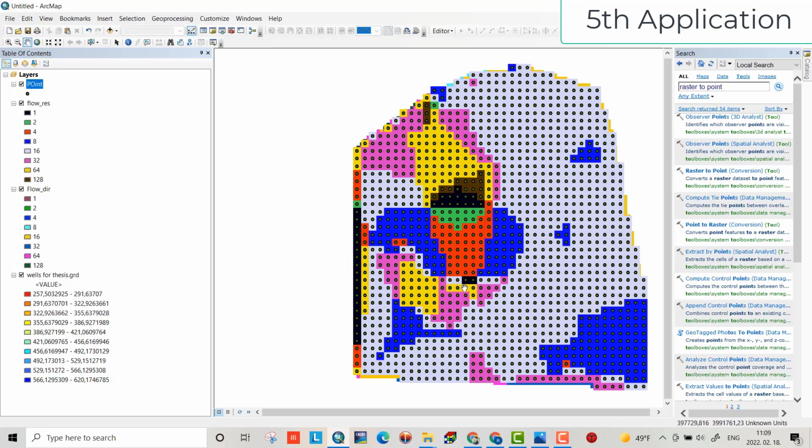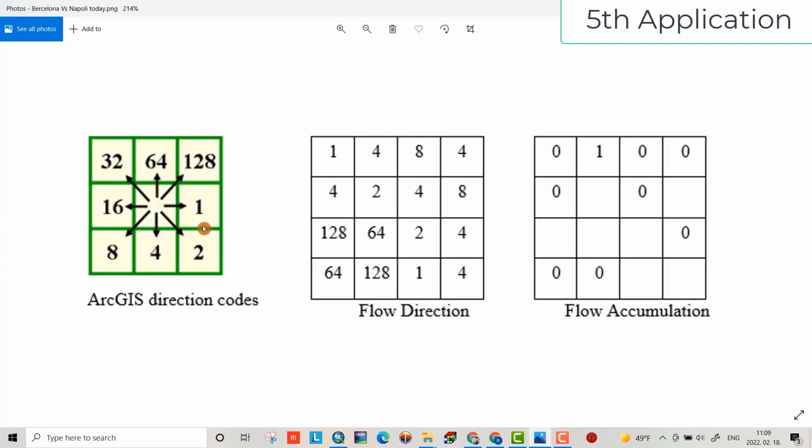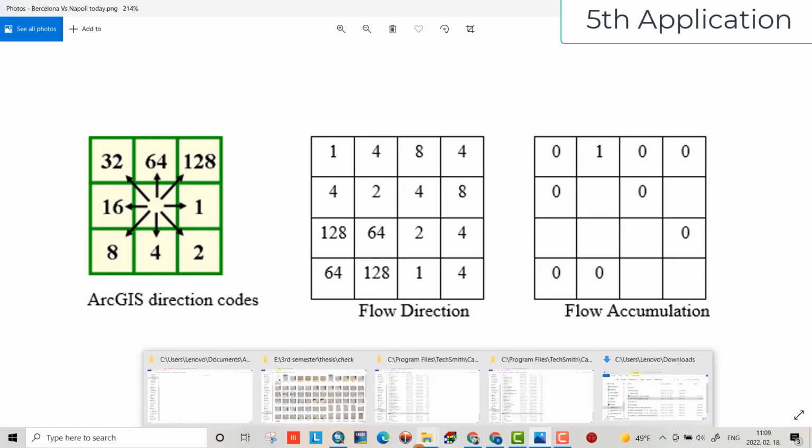Okay, I have this one. You see that's the direction. 1 in this direction, 2 for this direction, 4 for this direction, 8, 16, 32, 64, 128. Okay. Go back to the program.